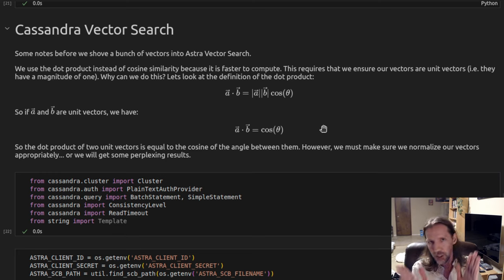Now, if the only thing you care about is the angles between your vectors, then there really is no reason why you can't just turn them into unit vectors and use dot product similarity for your search.